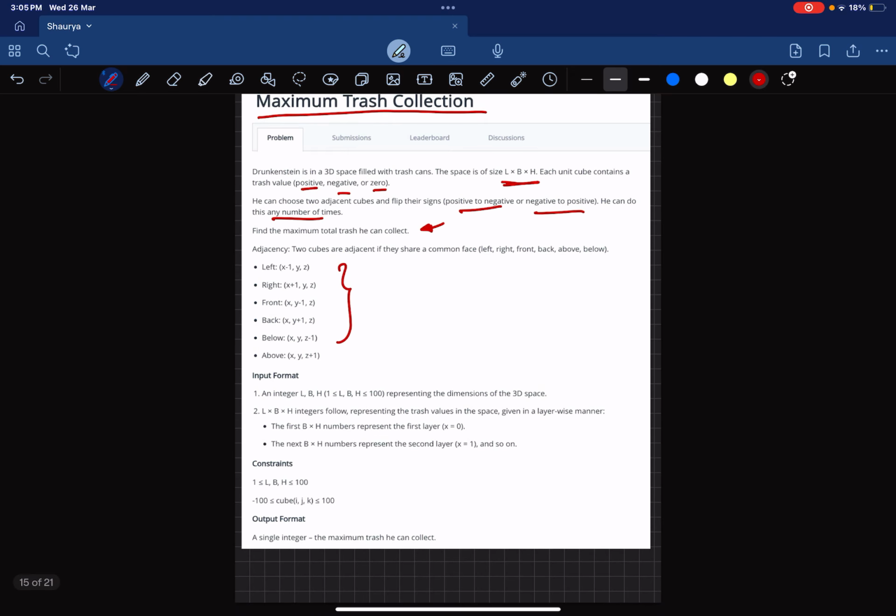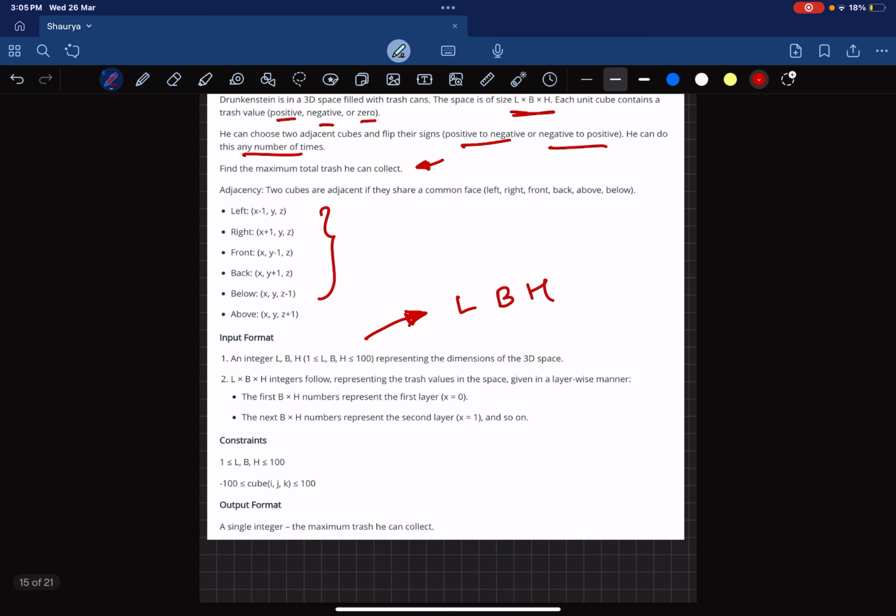The input format is simple. We are given length, breadth, and height, three integers. Then after that, L into B into H integers follow, representing the trash values in space given in a layer-wise manner. The first breadth into height numbers represent the first layer, that is x equals 0. The next B cross H numbers represent the second layer, that is x equals 1.